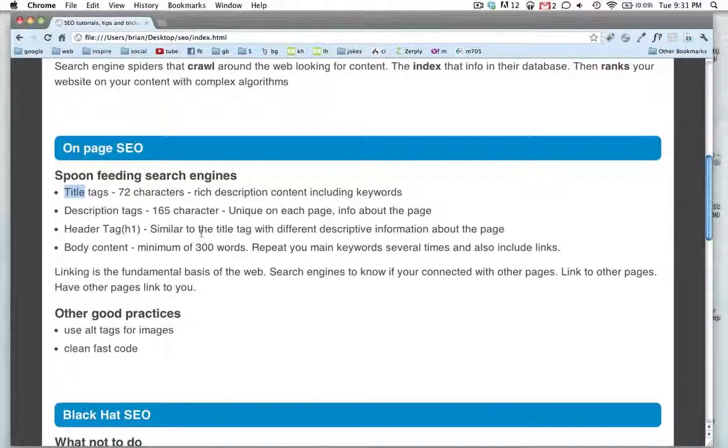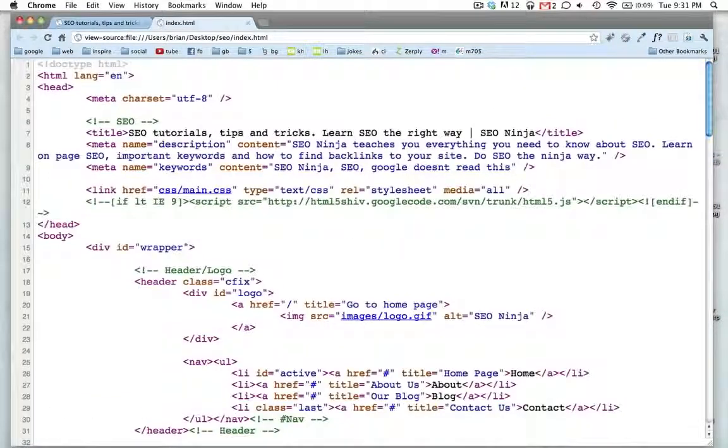I'll show you here. So on this page right here, I have a title tag, and my main keyword here is SEO tutorials, tips and tricks, learn SEO the right way, and then I have my site name. This is good practice just to have this on every one of your title tags. Whatever is on the far left is the most important to the search engine. So I have SEO tutorials, and then I have a really good description about my website and this page specifically.